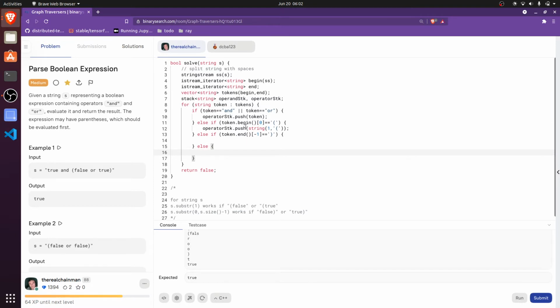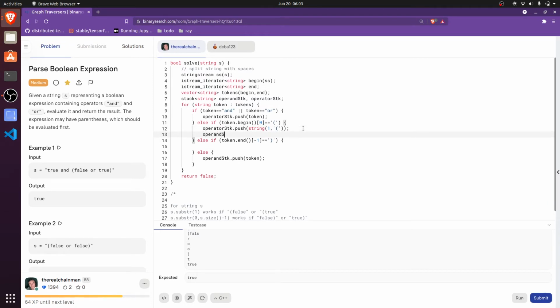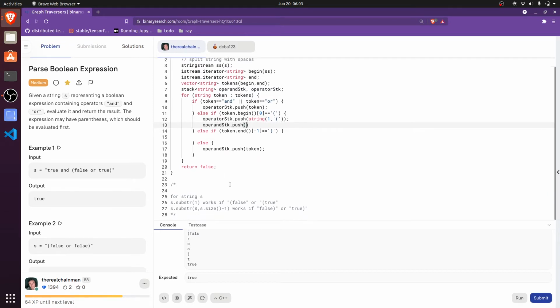And the last condition, you just push it back to this. If token end, oh, actually, and when you have, oh, I lost my mouse. When you have this one, you also want to do operand stack dot push. Use my notes. This is when it's at the beginning, so we want to do token dot substring 1. Okay.